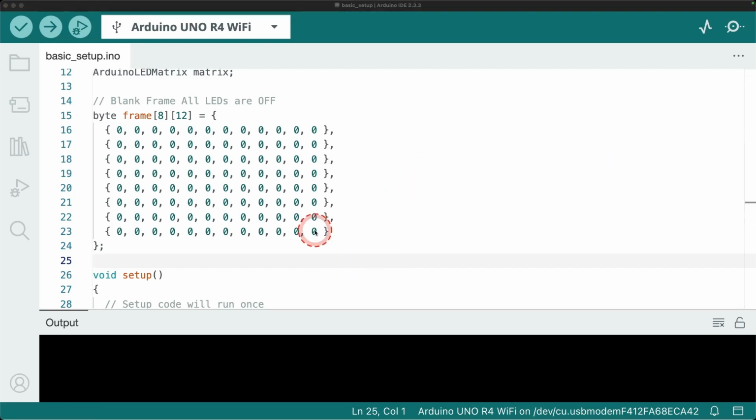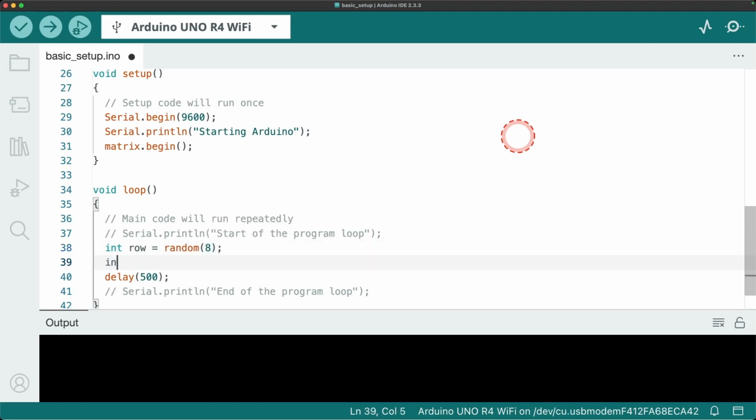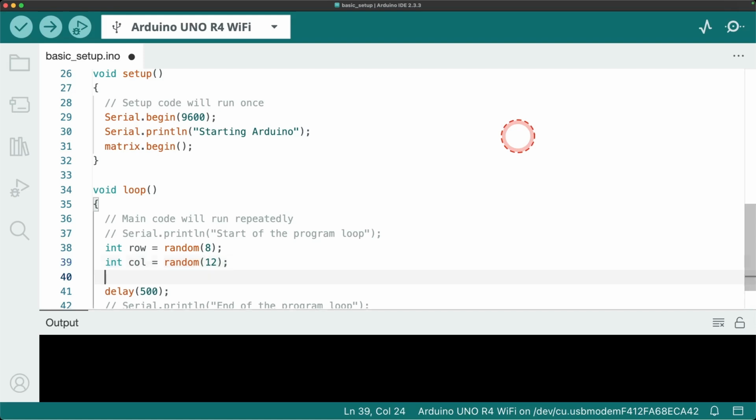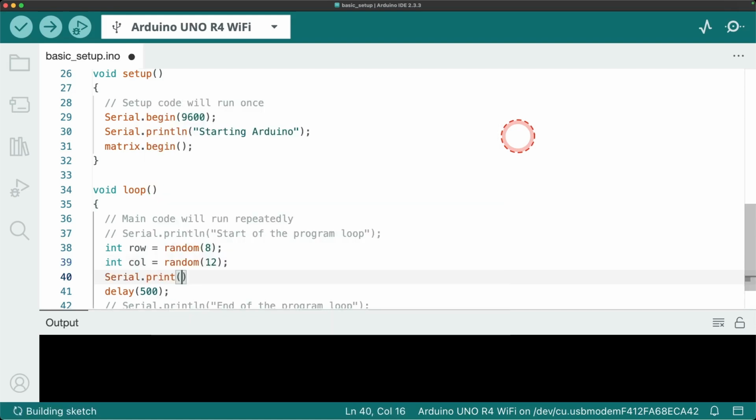In the loop function, type int row equals random, open parentheses, 8, close parentheses, semicolon, and int column equals random, open parentheses, 12, close parentheses, semicolon. When you call the random function, you pass the minimum and maximum parameters, unless your minimum is 0. Then you just send the maximum.